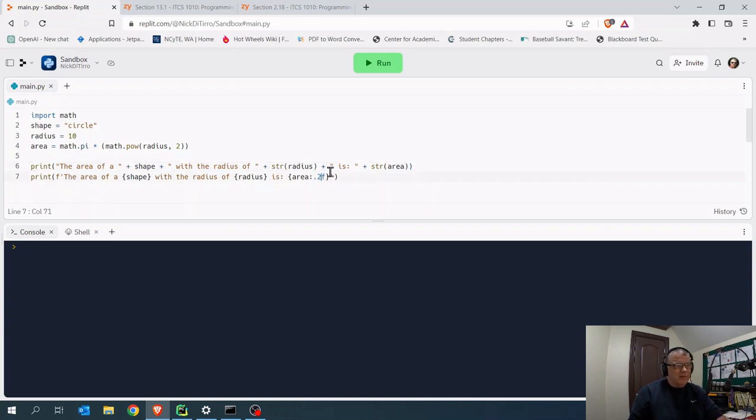I'm going to have 3 decimal points into the area. And if I say run, here is the difference, right? This is the first way where I'm doing concatenation. And then I got this 12 spaces after the decimal point. And this one is where I did a little bit of formatting.